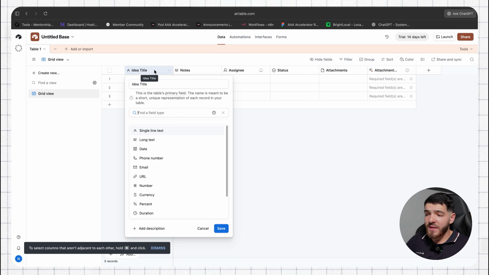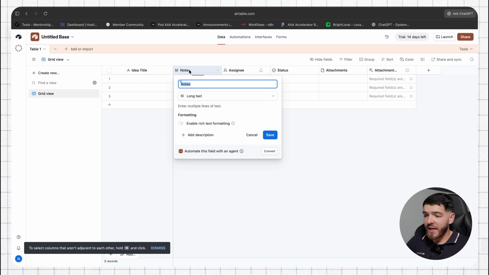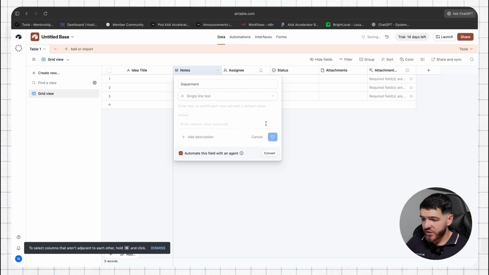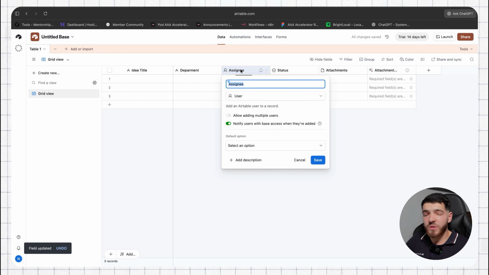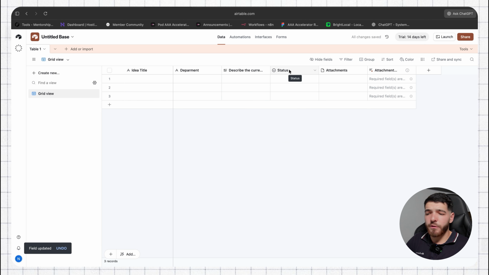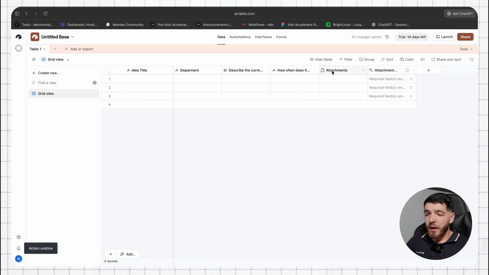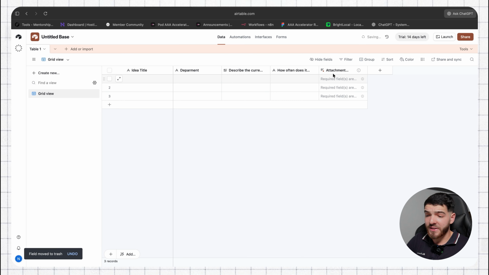So we're gonna go with idea title, which was our first one, and that's just gonna be a single line text. Our second one is gonna be the department. This will also be a single line text. So I'm gonna change that to single line and just save that there. The next one was describing the current process, so we're gonna go with the long text field type for this one. And then our last one was how often does this happen? So we can probably just go with a single line text for this one. Now we've just got an additional 2 fields here that we don't need, so I'm just gonna go ahead and delete them for now.